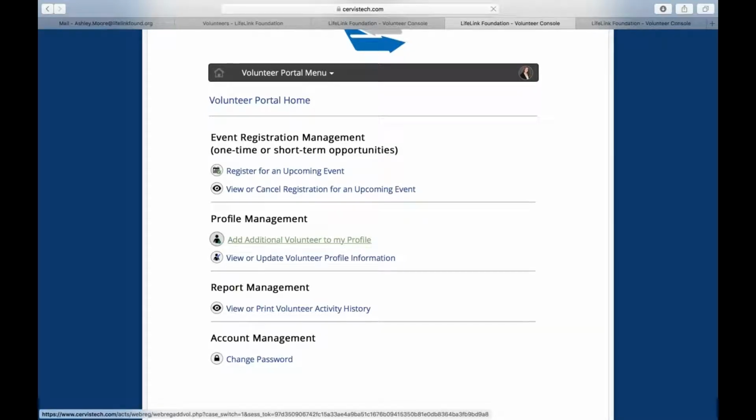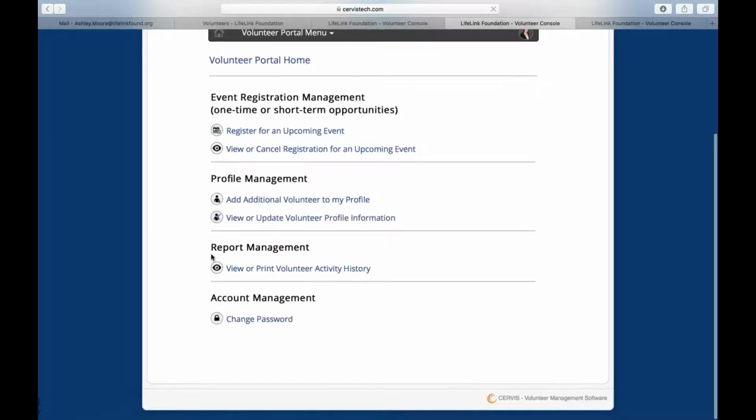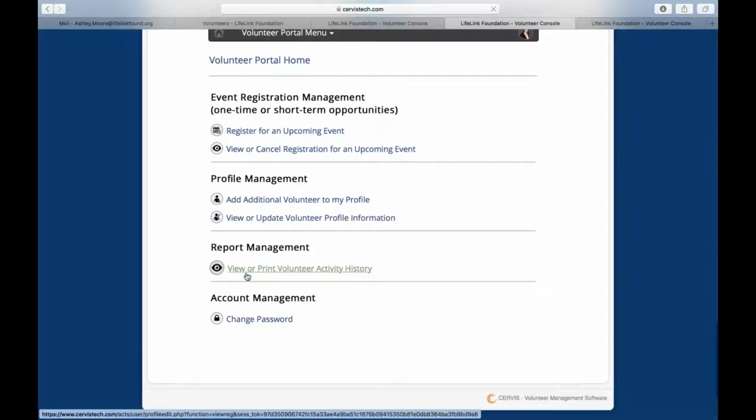And again, I recommend doing this if you're a spouse or partner that share the same email, or if you have an underage child that doesn't have their own email. You can also view or update your profile, and we'll go into that in just a minute. You have report management. You can actually view or print a history of all of your volunteer hours if you ever need to do so. I know most of the adults in the program don't use this feature, but a lot of our younger children that maybe are doing this for school credit, this is a really helpful feature for them so that they can record their hours and turn them in to their teachers.